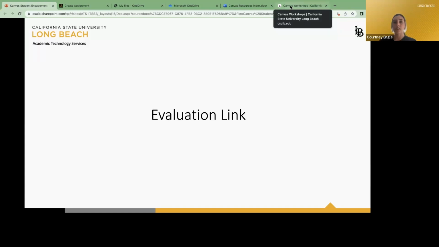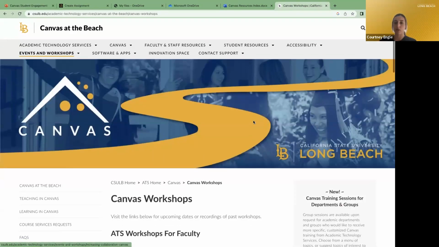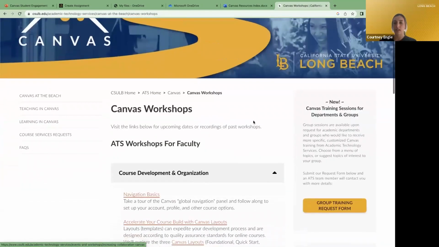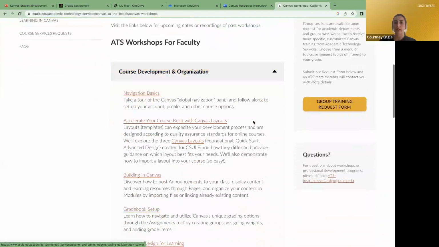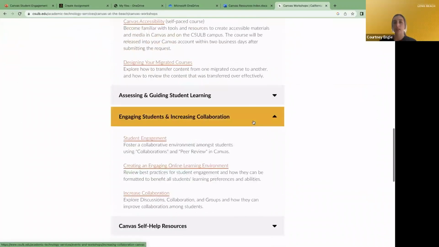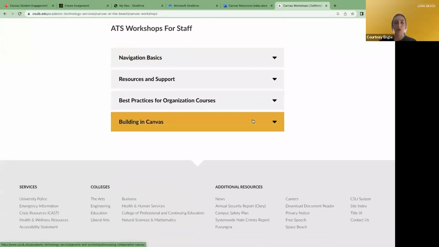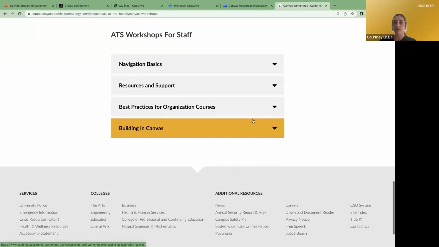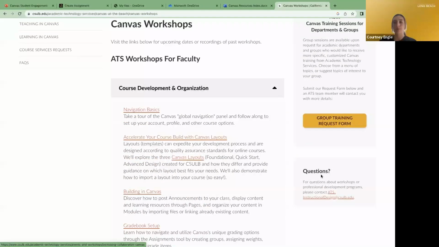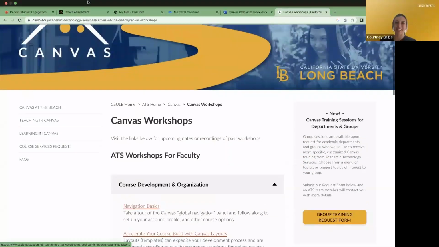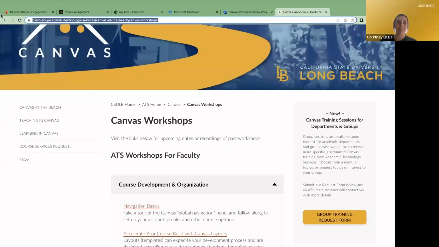And in the meantime, while you're looking at that, one last thing that I really want to show you is our Canvas workshops. If you haven't already been to this site before, this is where you'll see our various workshops, and it can really help you with your building in Canvas and what kind of integrations you use. So please go ahead and utilize this to your advantage.